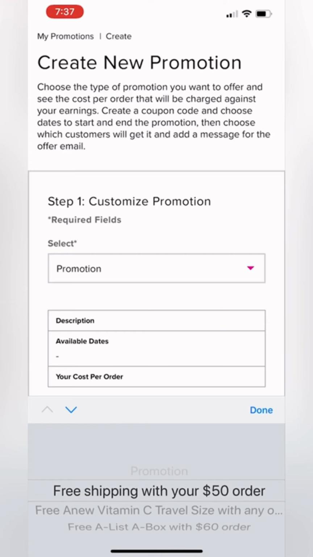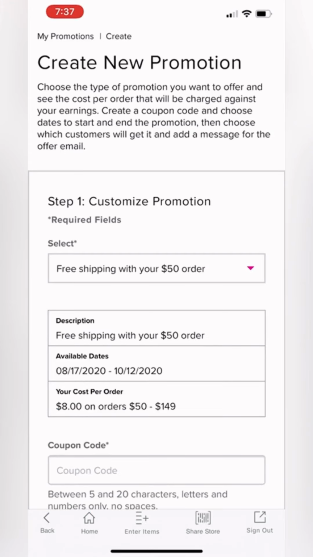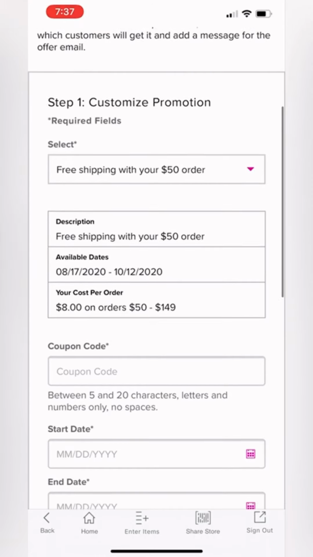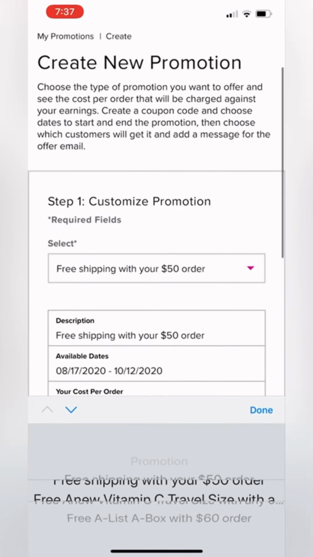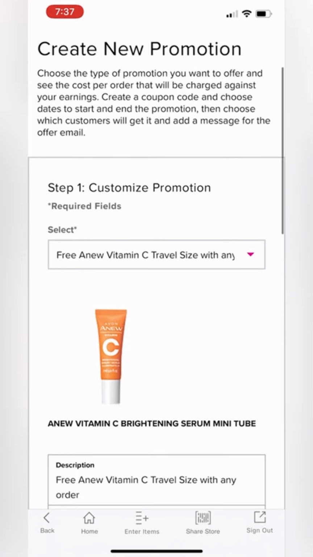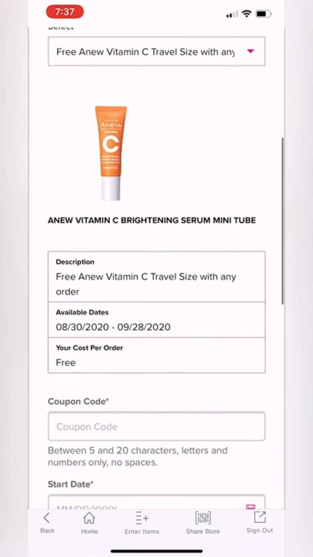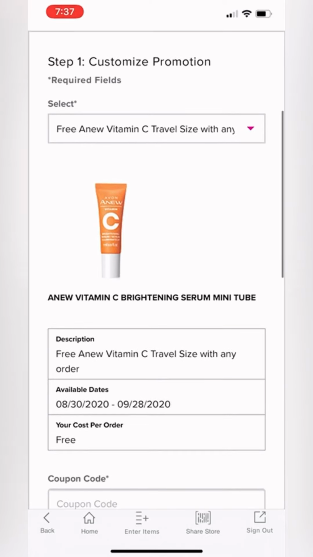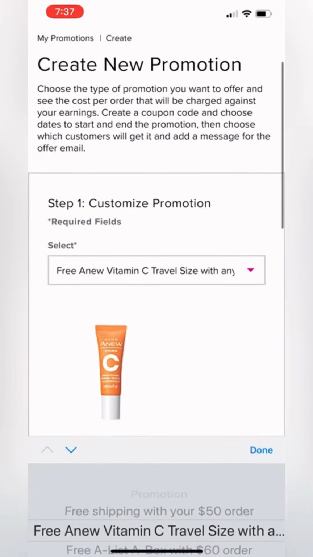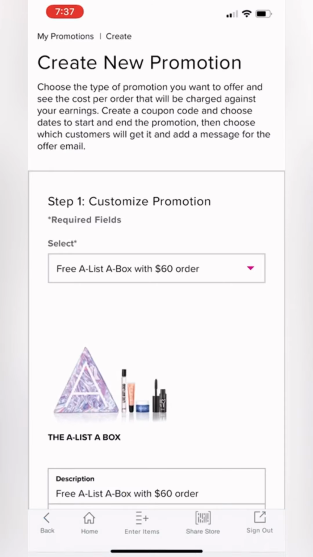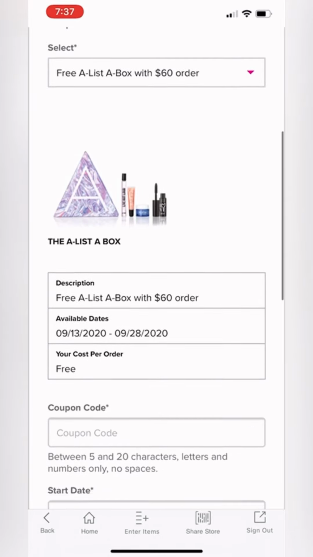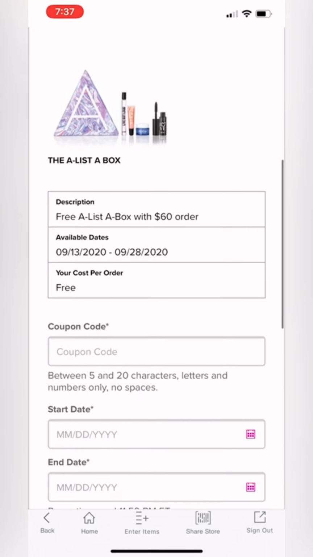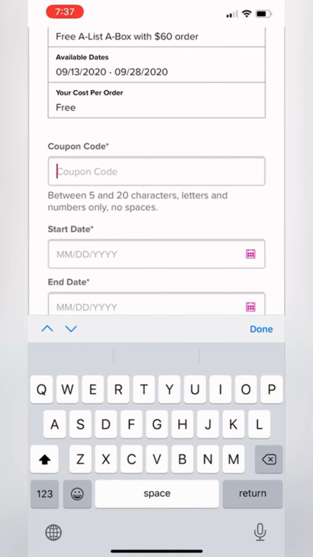Now, some of them will cost you, so you can see that by the free shipping with $50 orders. You can see it says your cost per order is $8. The next one is free vitamin C with any order. That one is free to the representative. The one that I'm going to create a promotion for is the free A-list box with a $60 order. So you can see it's a great deal and it does not cost the rep anything.